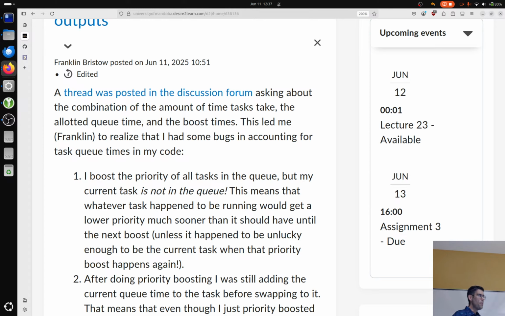I was doing priority boosting, and the way that I was doing priority boosting was to just, as I described in class, scan through the whole list that I've got and change the priority of everything and change the time that they're spending in that queue for everything down to 0. So just reset everything. But the way that I've designed my implementation of this is that the current task is not actually in the queue. It's been taken out of the queue.